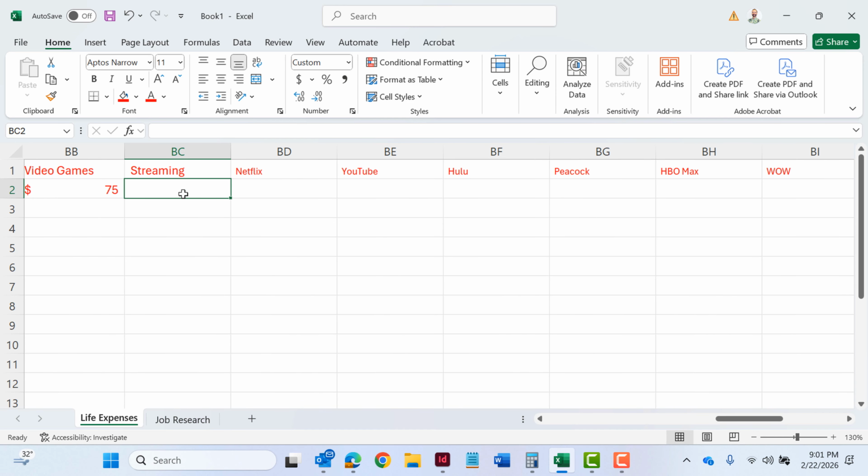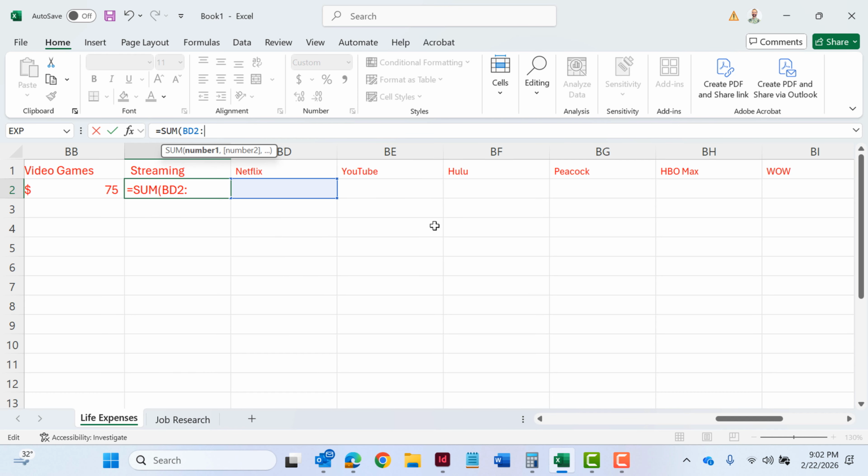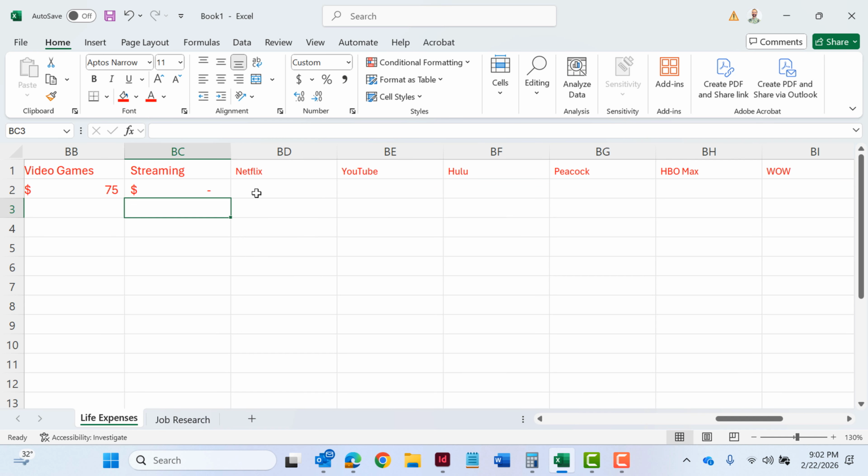So before I even enter them in, why don't we do the equation first? So the equation for the category streaming is equal to the sum of its parts, which would be BD2 colon to BI2. Make sure I did that right. Hit enter. It's 0 because we haven't entered anything.